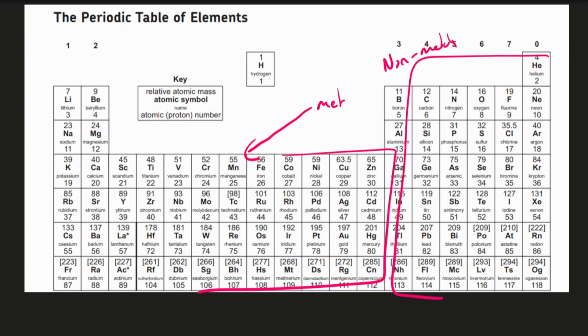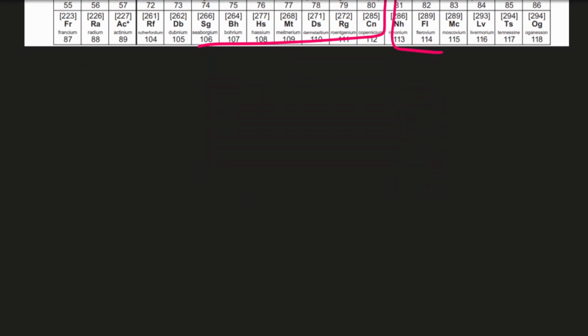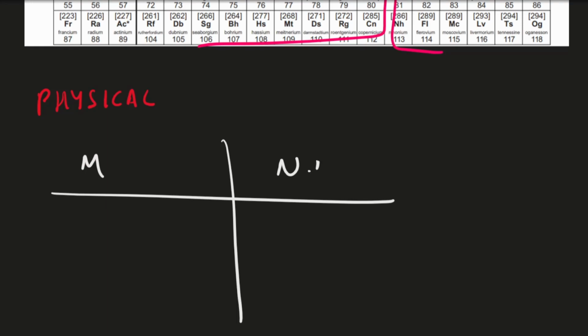And obviously if you want to know specifically for an element, then you look at that element specifically to see if it's a metal or a non-metal. But in terms of the periodic table, we can look at it like that. And we can also actually look at the differences between metals and non-metals. So first of all, let's look at some physical differences. I think the easiest way to do this is if we do a quick table. So we'll do metals on this side and non-metals on this side.